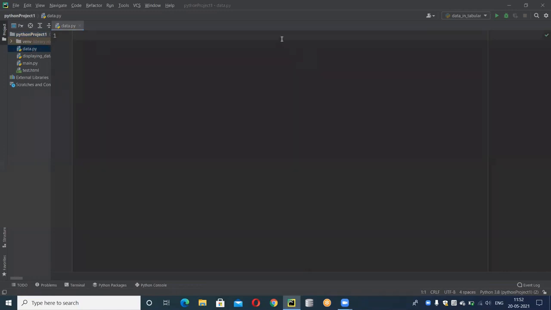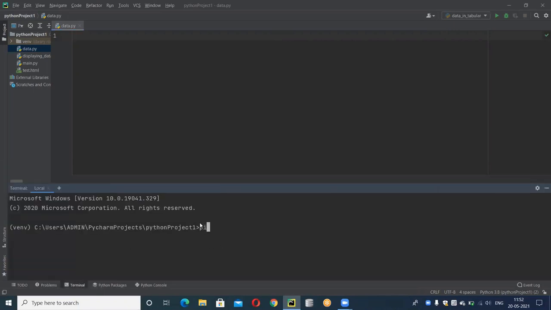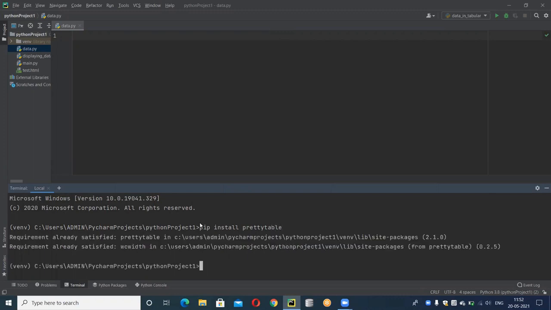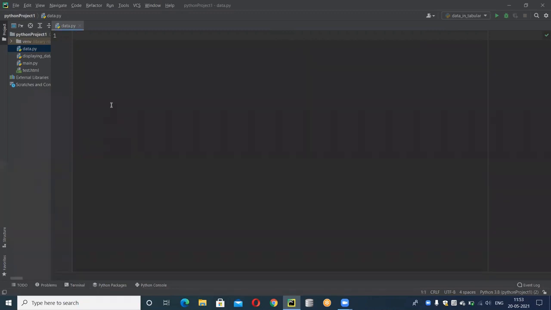In this, we have to import a package named PrettyTable. So now go to the terminal, type pip install prettytable. As I've already installed, it is showing requirement already satisfied, but on your computer it will start downloading, and after completion of download, close the terminal.